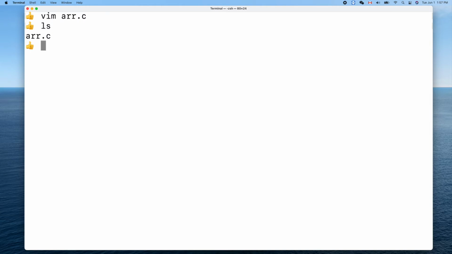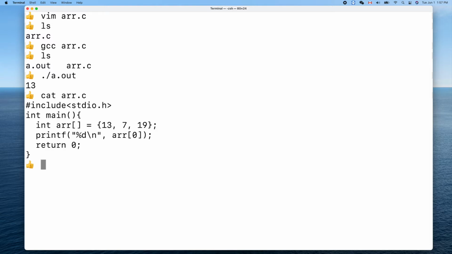Quit. We have only a single file here. gcc to compile, right? And now we have a.out. We can run it. 13. Okay. Let's see the code. Yeah, so arr sub 0 is 13.